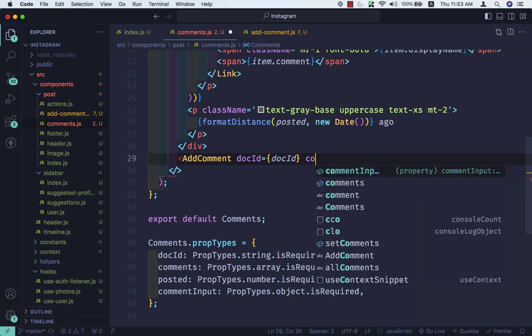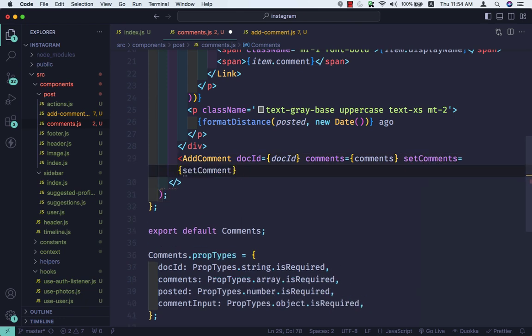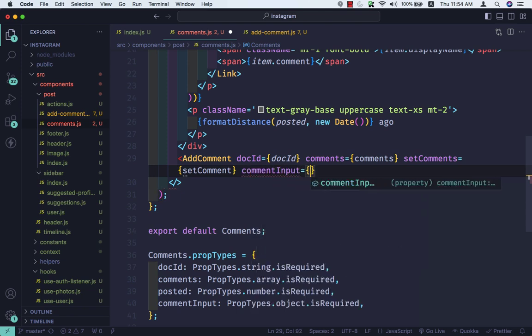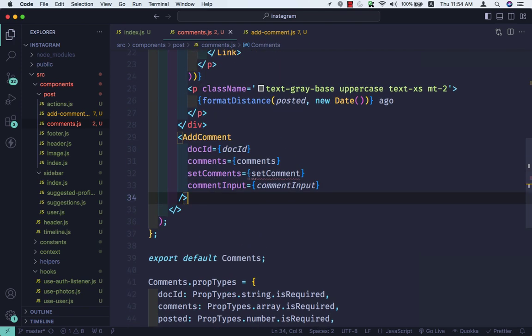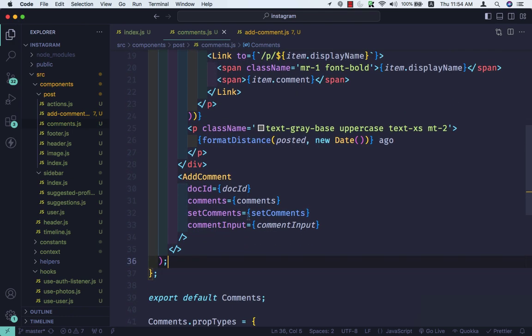Then what are we passing? We are passing comments, that is equal to comments. Then we are passing setComments, that is equal to setComments. Then what else are we passing? We are passing commentInput equals to commentInput. Okay, let's close this component. Okay, yes. Now this is done.